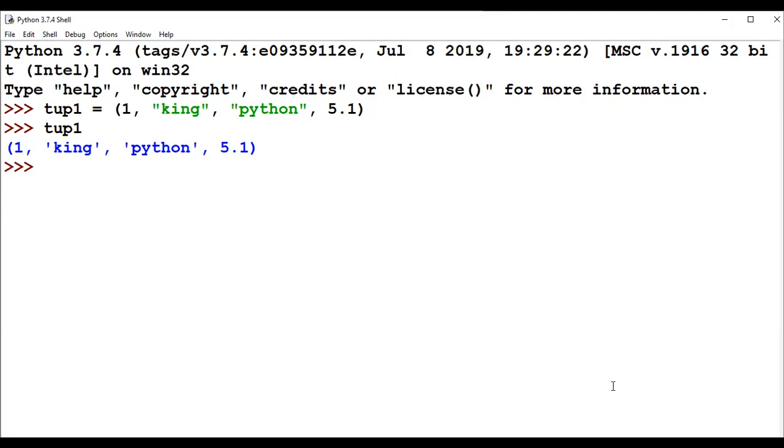Okay. Now we need to understand how to access elements in tuples. The accessing is very simple. I just say the tuple name and the index. So what is an index? The position of the element, which will always start from 0. This is the 0th index, this is the first index, this is second, Python is the second index, and 5.1 is the third index. So if I say tuple1 of 2, it actually means the element in the second index.